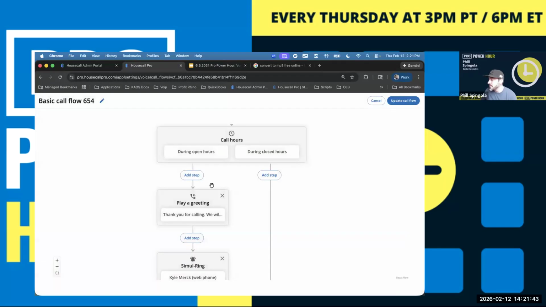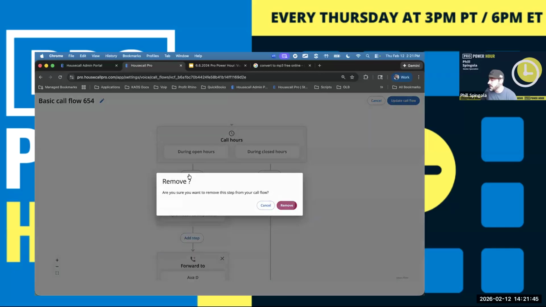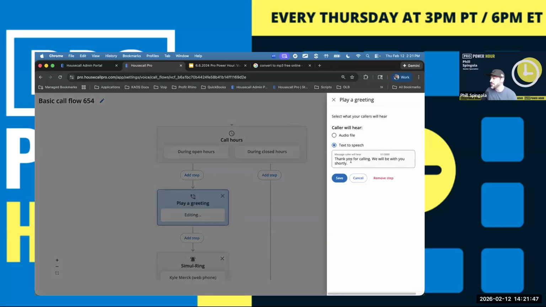Another step that we can do. Oh, the other thing I was going to mention is that there is the text to speech, so that instead of recording yourself, you can type something specific out, and then the automated voice will read that back.